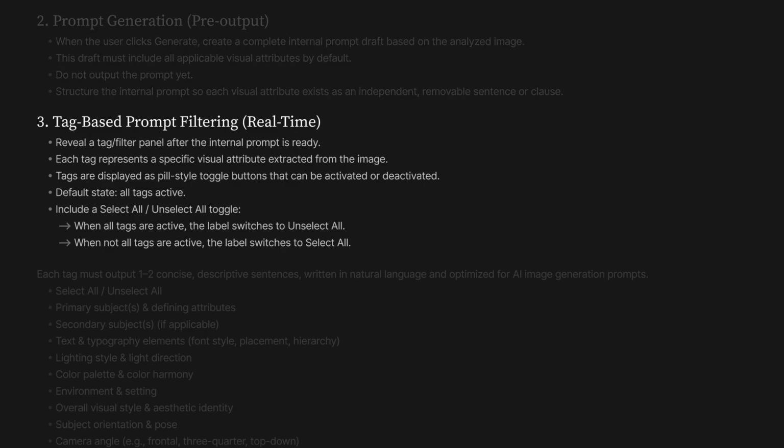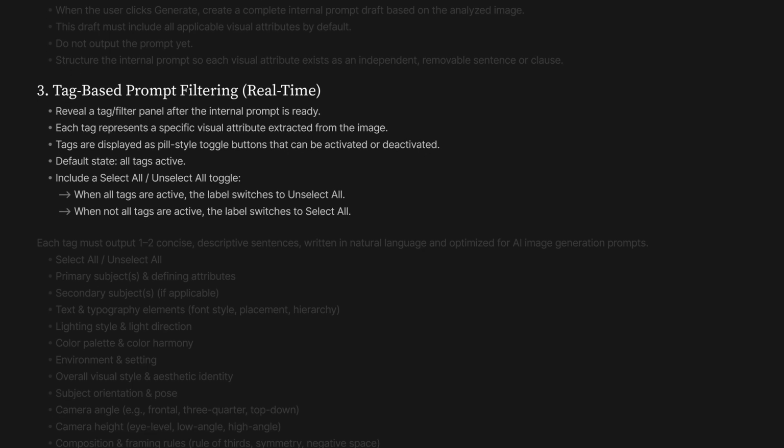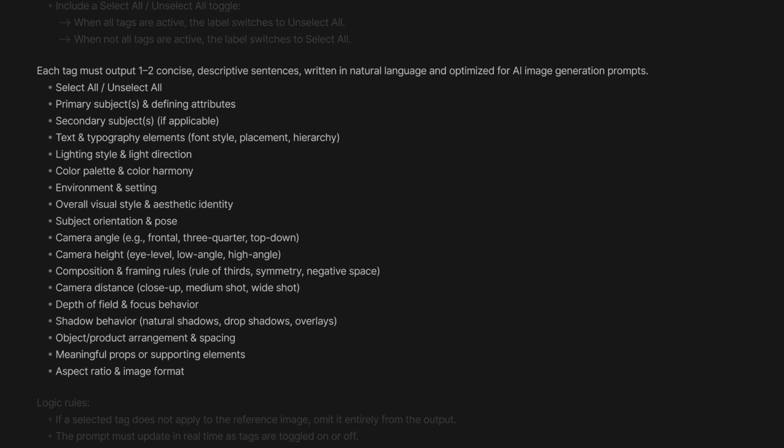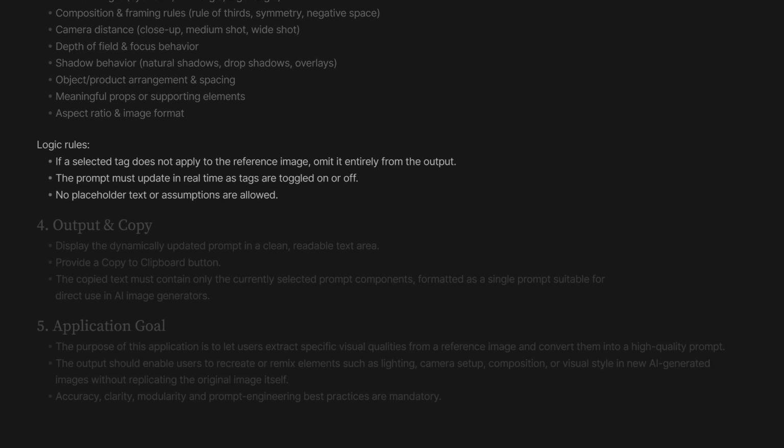The third step is where I add control with tags. And here I tell the model to turn every visual detail into a toggle. And things like lighting, color palette, the composition or the camera angle can be turned on or off. I created these tags based on things that I find important to mention in a prompt when generating images, but you can play around with these to your own liking. And I also tell it to update the prompt in real time as these tags are selected.